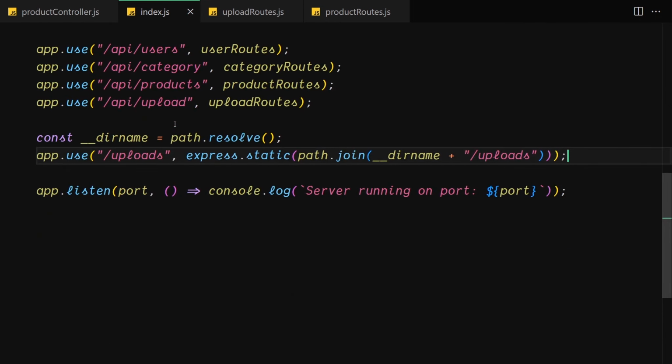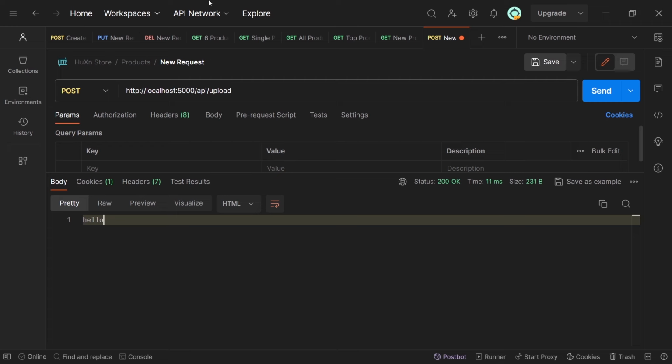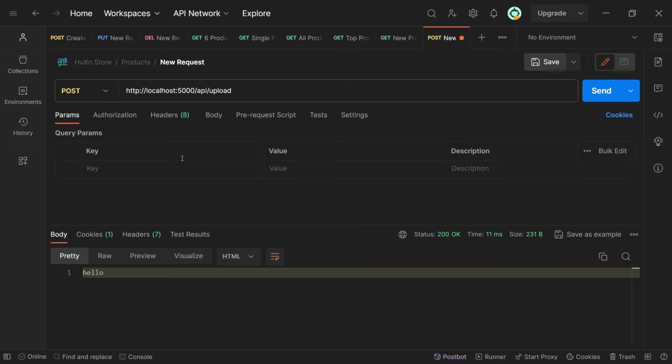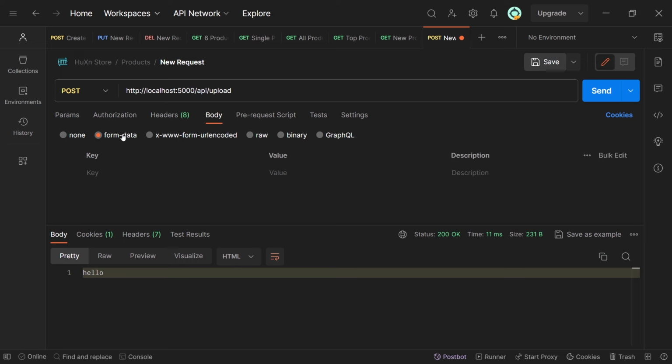So now let's just test our path. So what I want to do is that I'm going to just go ahead and go to the body and click on this form data, and I want to check that.